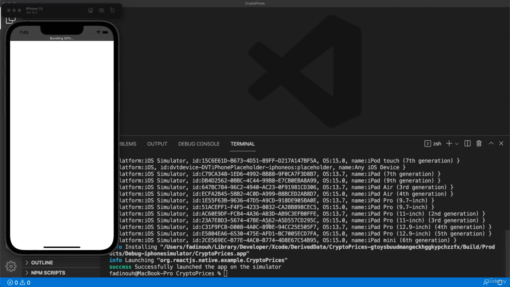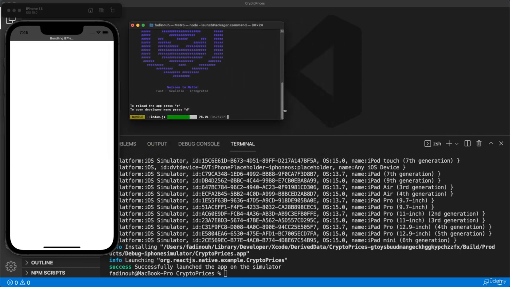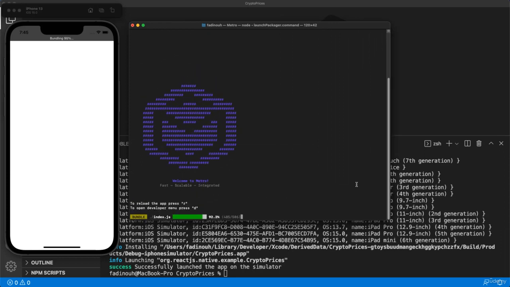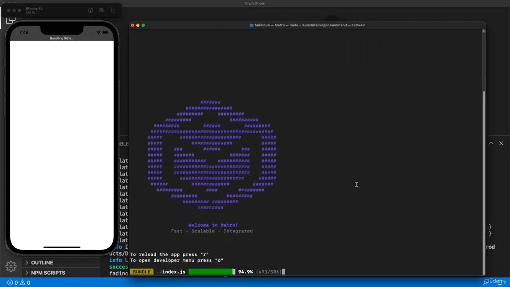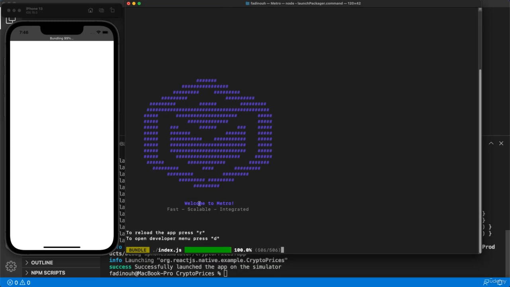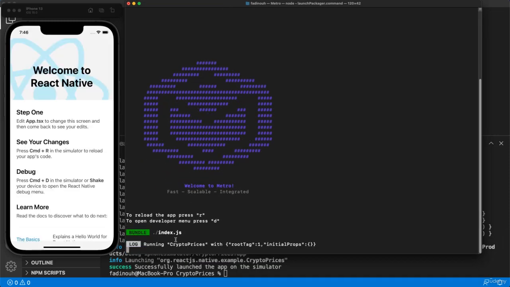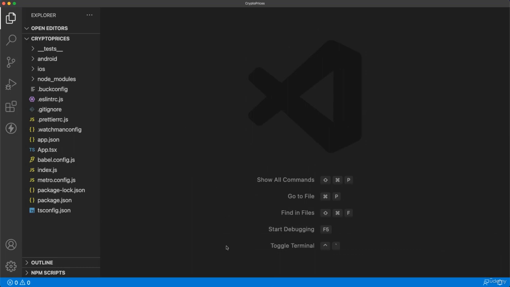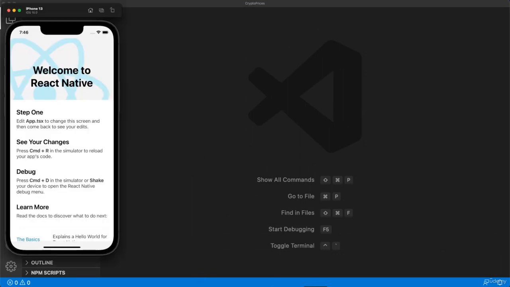So here, as you see, our application successfully launched, and now it's building the application. And as you see, we have here something called Metro, which is a command line tool opened already. You can zoom in here so I can show you. Everything that we log will be logged here. This terminal window we don't need anymore, so we just put it down and close it. And also our simulator is here.